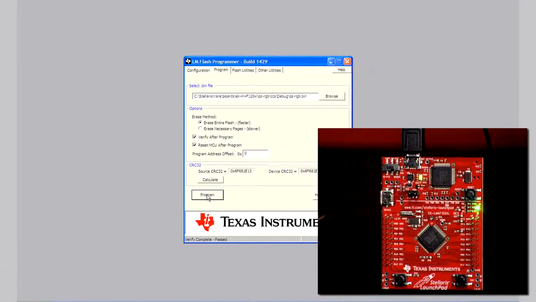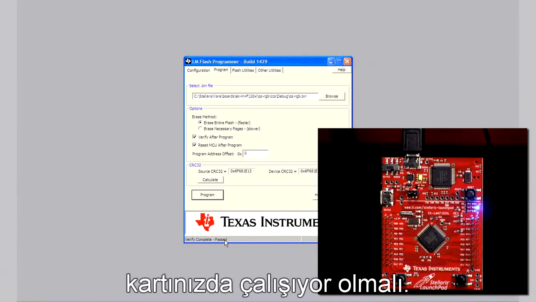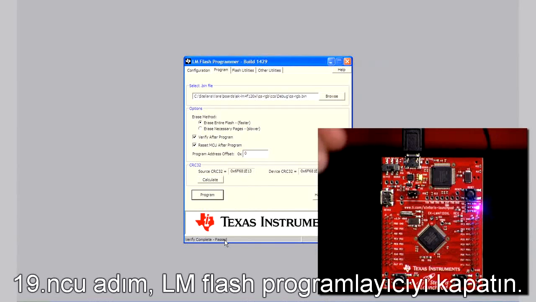You should see the programming and verification status at the bottom of the window. After these steps are complete, the Quick Start application should be running on your evaluation kit, and you can see that it is. In step 19, go ahead and close the LM Flash Programmer.